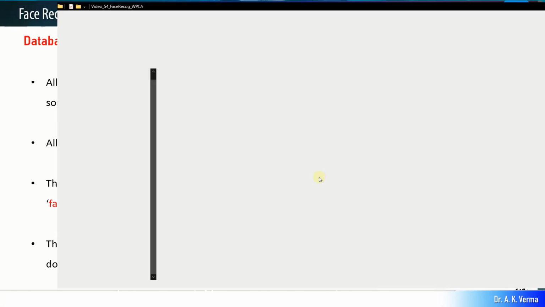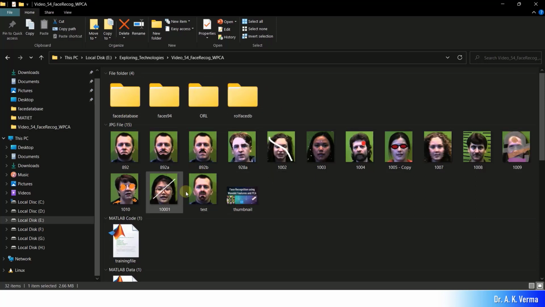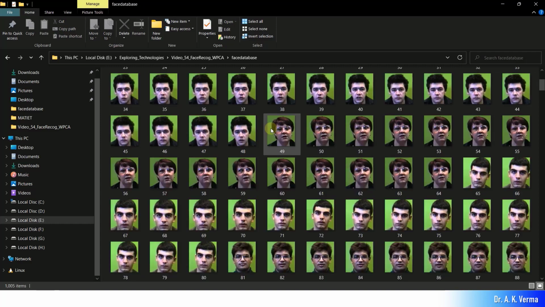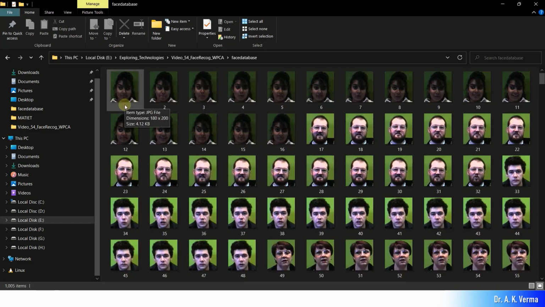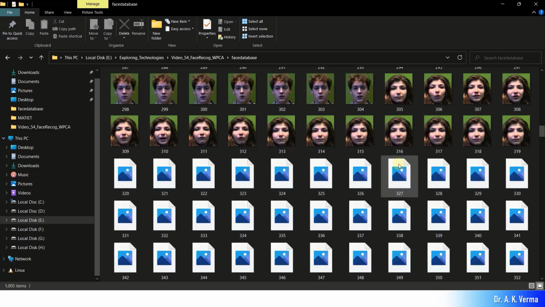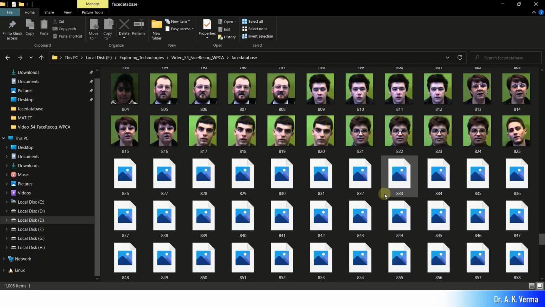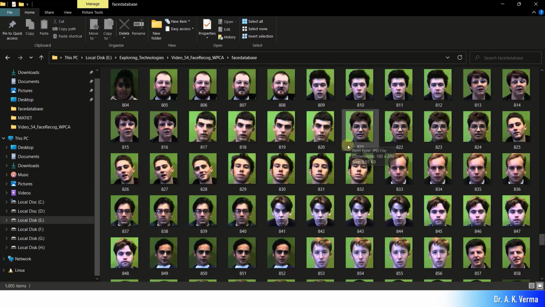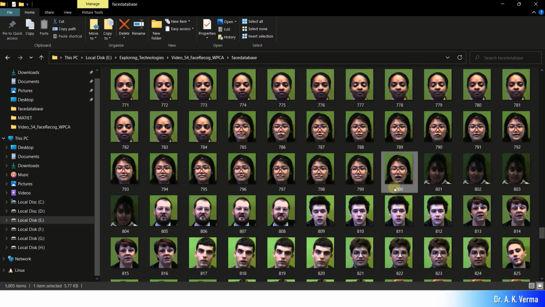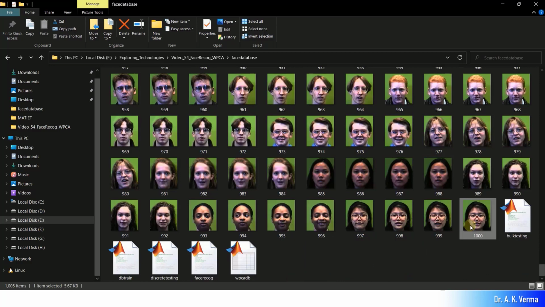Let me jump to my directory. This is my current working directory, and here you can locate this folder, the face database. Let me show you inside it. These are the images starting from 1. You can see that this is 1.jpg of size 180 by 200. These are all the images up to 800. They are the training images, and from 801 till 1000.jpg they will be used for testing.